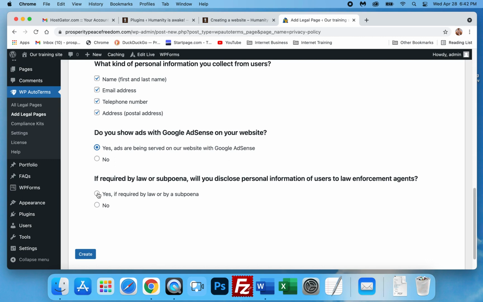Now this I don't know. You use your discretion on this. I find this one a little weird. If required by law or subpoena, will you disclose your personal information of users to law enforcement agents? I mean, what I did with this is I clicked yes, or I clicked no, because I think I clicked no.